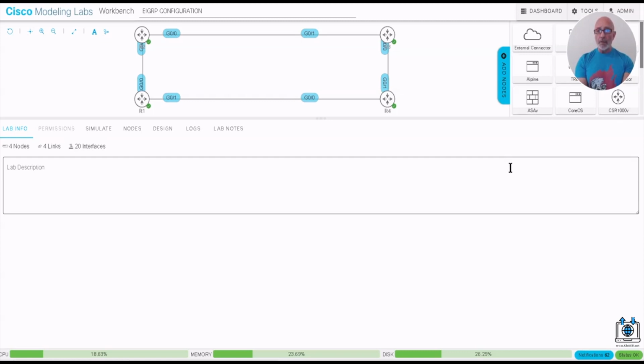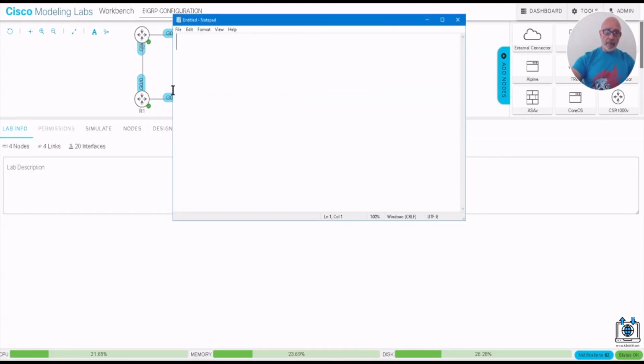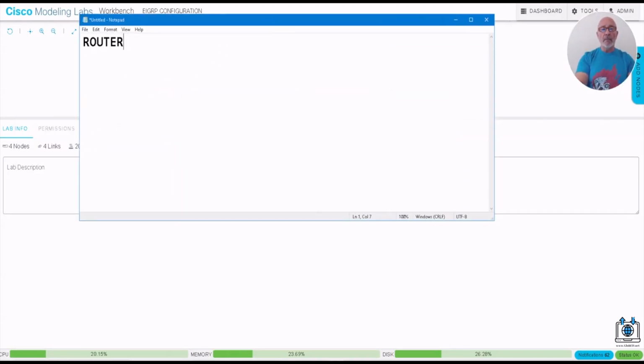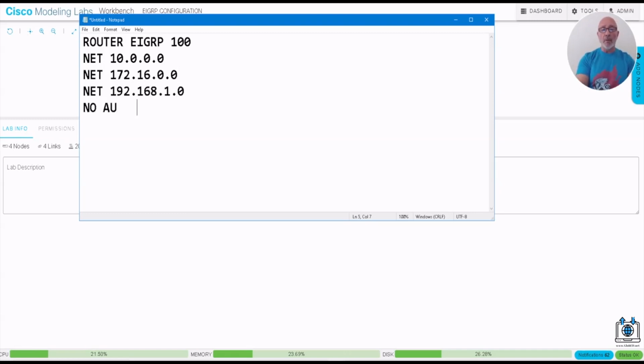With EIGRP, we still need to type in no auto-summary because it will summarize by default regardless. And when I said there are two ways of configuring EIGRP, let me open up a notepad here. You go router eigrp and then the autonomous system, let's just call it 100. So you can do network, the classful boundary, for example 172.16, and network 192.168, the classful boundary. You still need to put in no auto-summary. That's one way of configuring it.